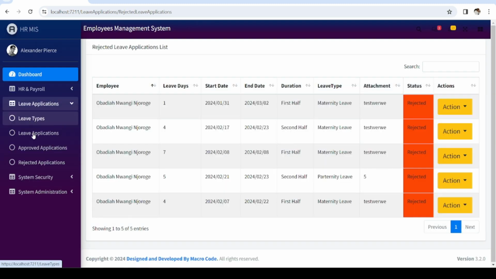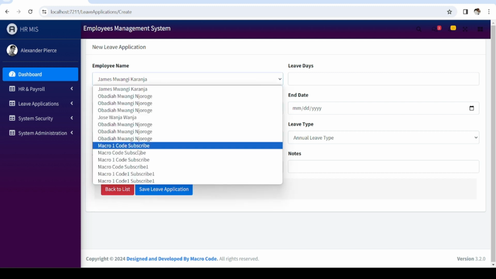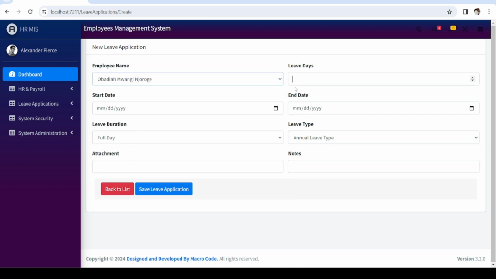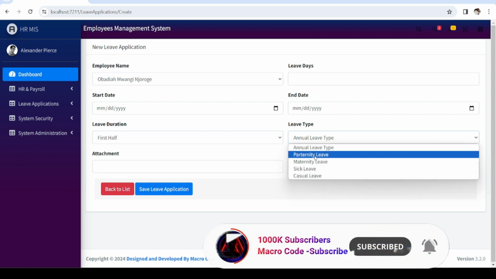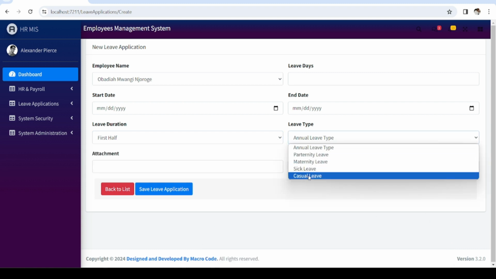When you create a leave application, you can approve or reject it. So you can see you can tie a leave to an employee, the number of leave days, the start date, end date, the leave duration, whether it is a full day or a half day, and the leave type, whether it is maternity, sick leave, or casual leave.